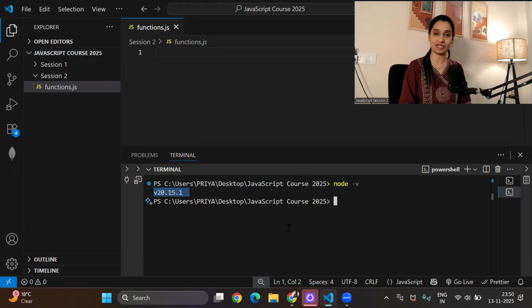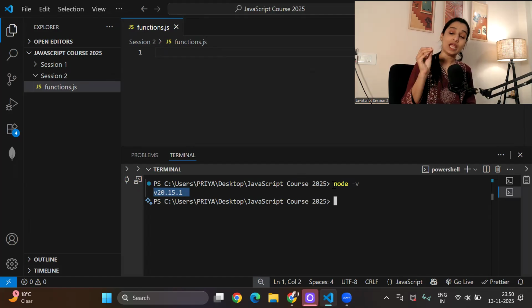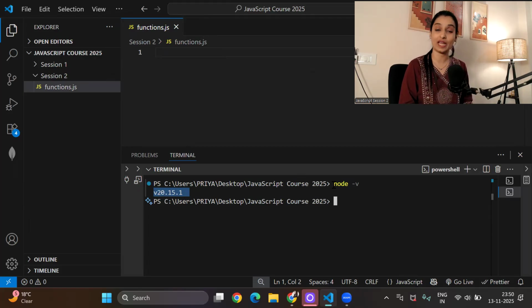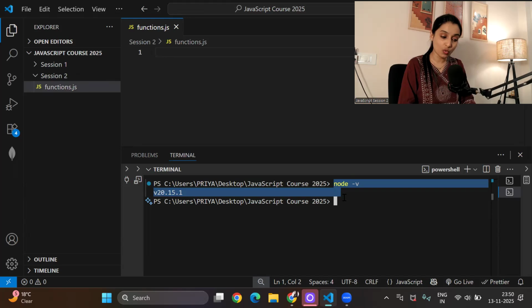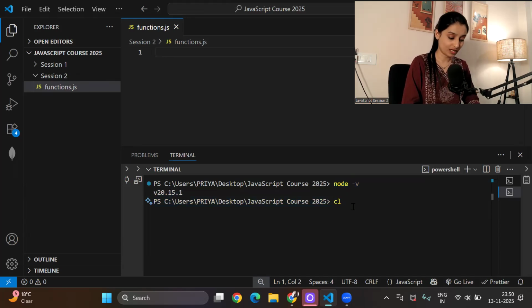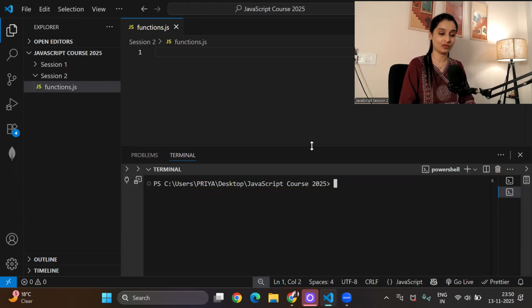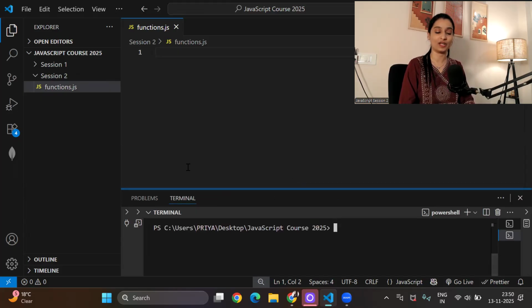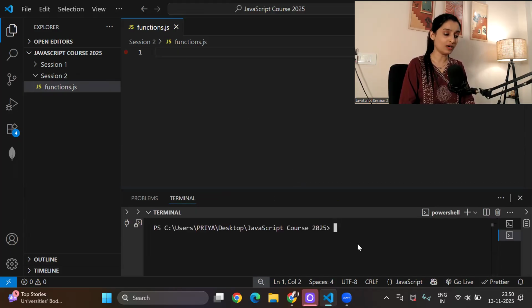There is no dependency. But let's say even though you have installed Node successfully in your system, and then also you are getting an error, then in the description I have provided one link. You can go through it and fix that error. Okay, so now once you confirm Node is present in your system, next let's start towards our functions topic. Okay, so now first we have created this file inside session 2.